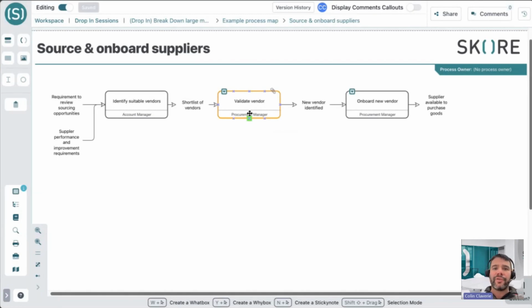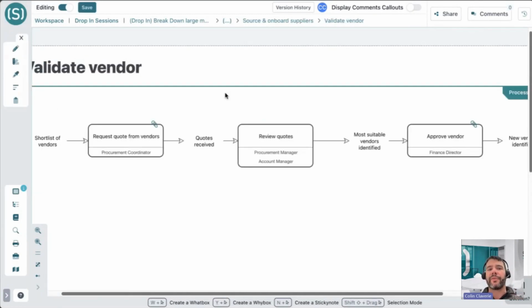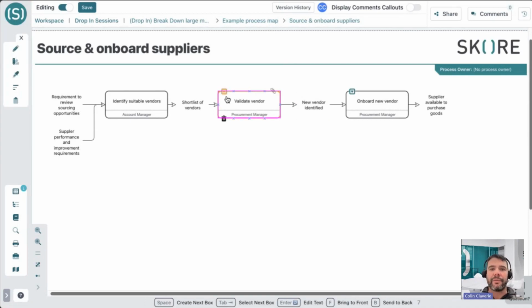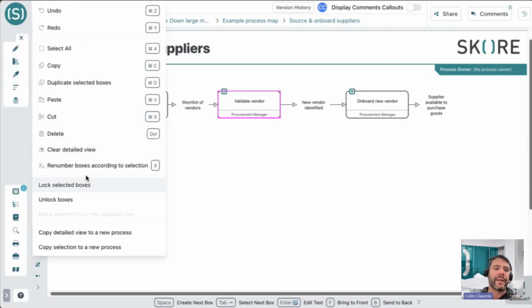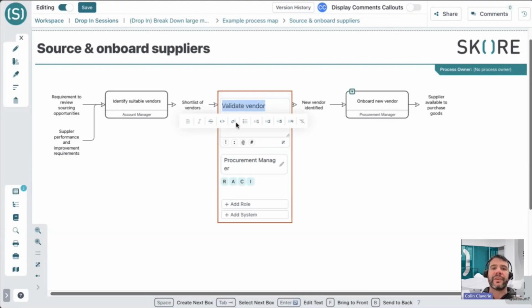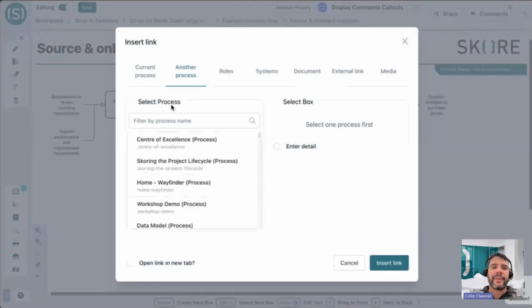On purpose, we do not remove it from the drill down. Sometimes the copy fails for whatever reason, so you always have a copy until you're sure. So now I can do a clear detailed view here. It will actually clear my process, and what I typically do is create a link. To create a link, you have several ways, but the easier I find is to select the text and click on the little link icon here.